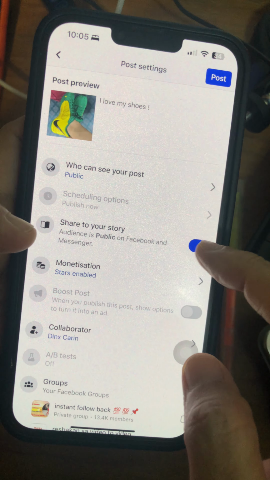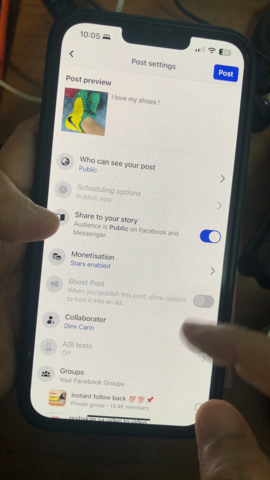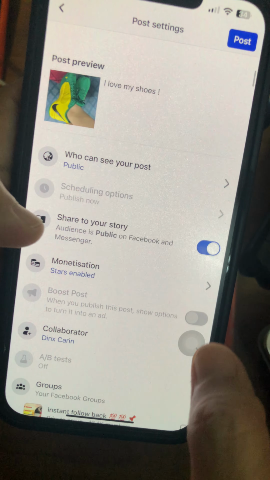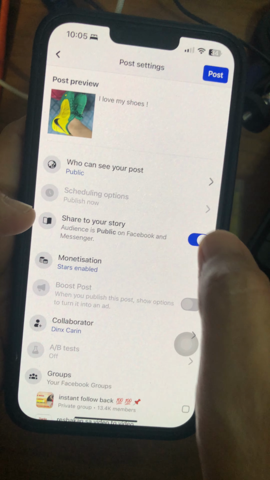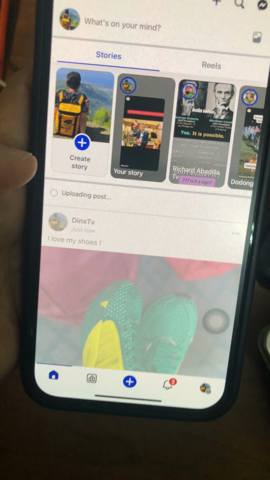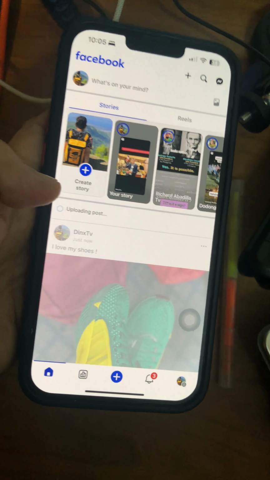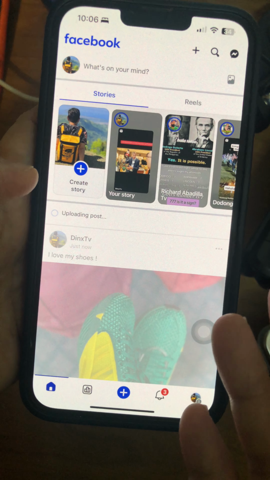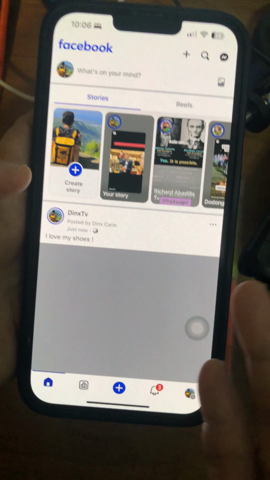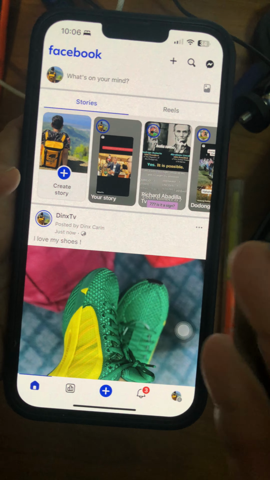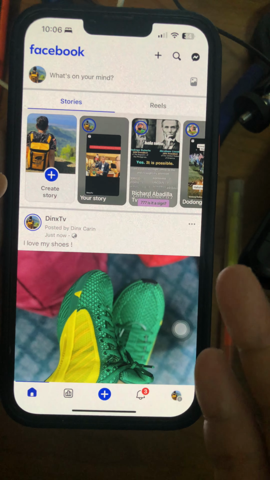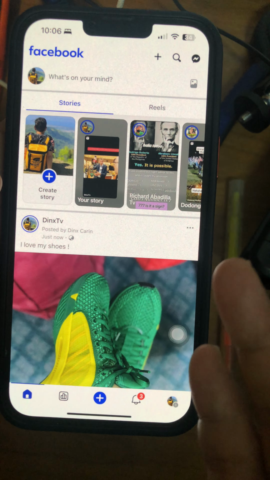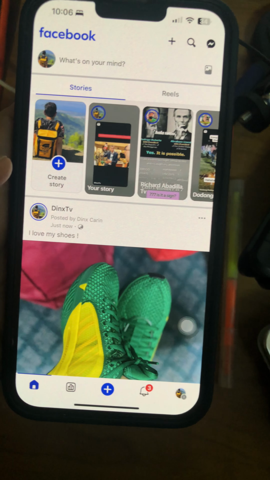if you want to share it on your story, you can do so, and I can even share it to the group. Then post. Okay, now it's posting. Then the profile that you tagged with will be notified that they've been invited as a collaborator. So you need to tell them, give them a heads up that, hey, I've added you as a collaborator. Please accept, and that's it.